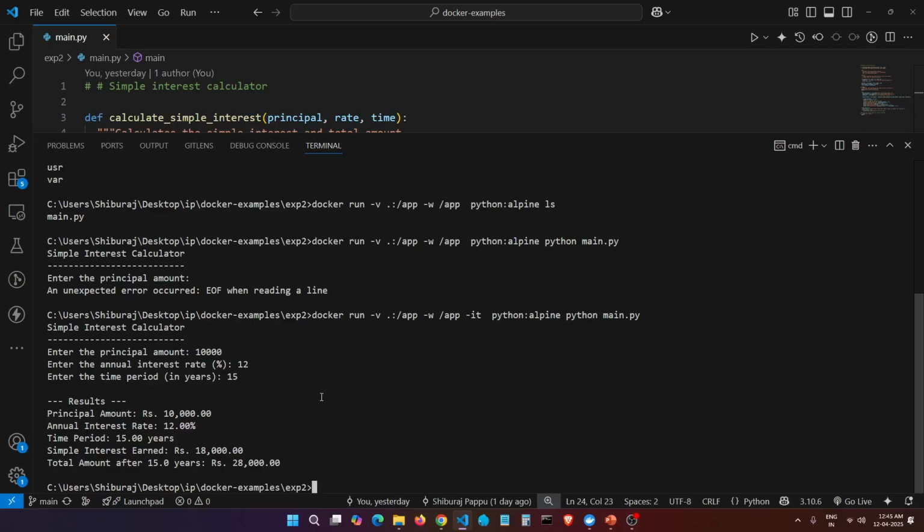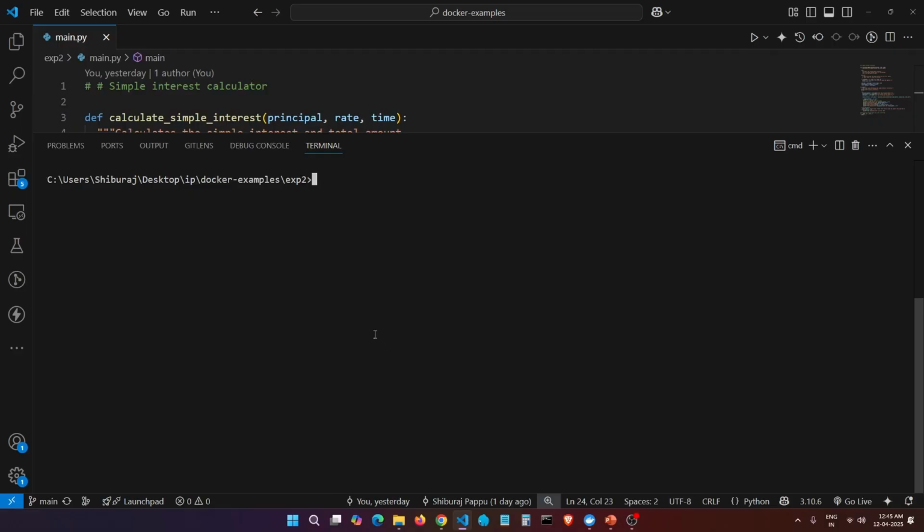Now let's do a quick recap. Let me clear everything and start fresh by running the Docker container. So docker run, the name of the image Python, and I want a smaller image, so I will select Alpine. Now I want to add some flags so that it works properly. The first flag that I'm going to add is I want to copy all the files from this folder to a folder inside the container.